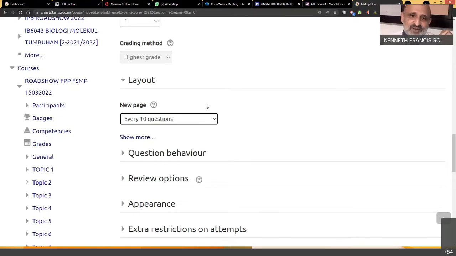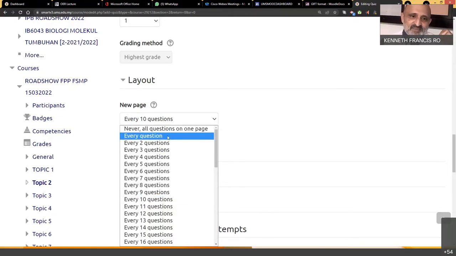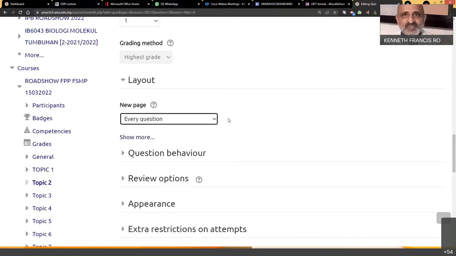Okay, if I select 1 question per page, which means that every time the student answers 1 question, it will move on to the next page. Now, this will reduce cognitive overload, but again, the student will have to access the network again and again, and there's a chance that there may be issues with connectivity.